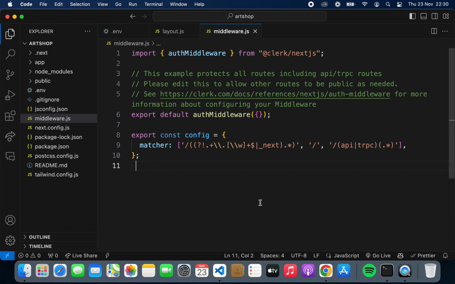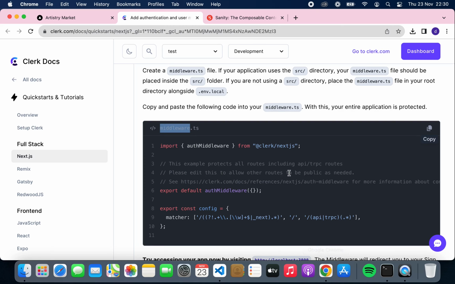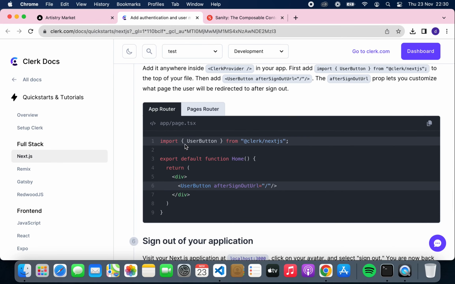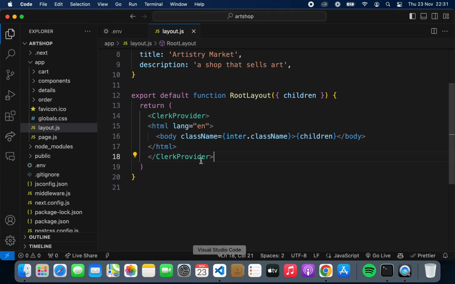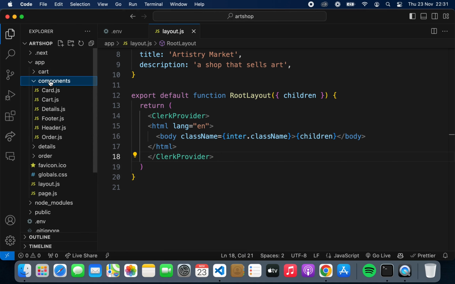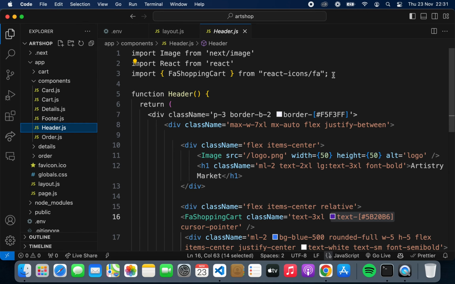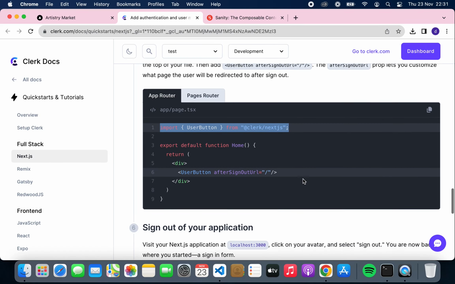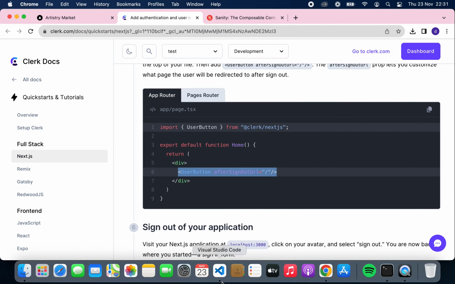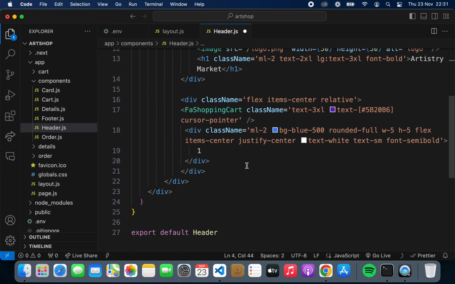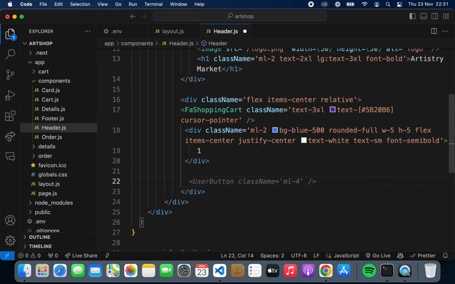Okay, leave that for now, and then use a button. So we come here, we take this, we're going to put that in the header. So we come where it says components, header, we come here, import the user button, we copy this, then we come into this file, fa shop, and then here, after this, we create the user button.